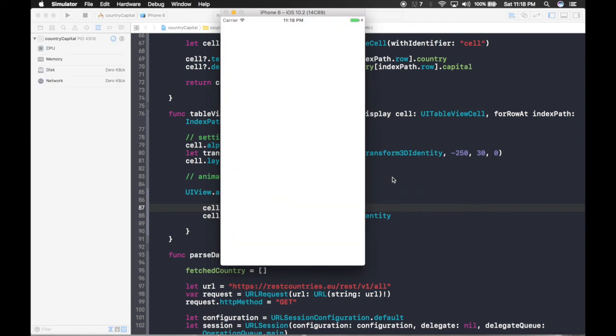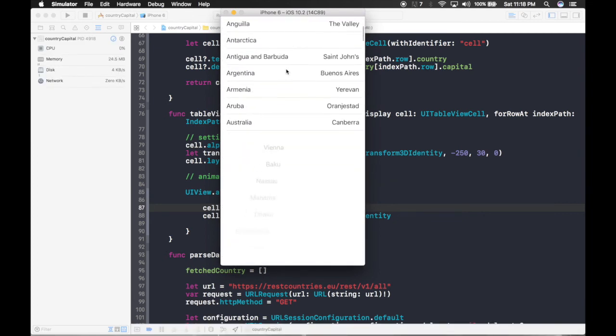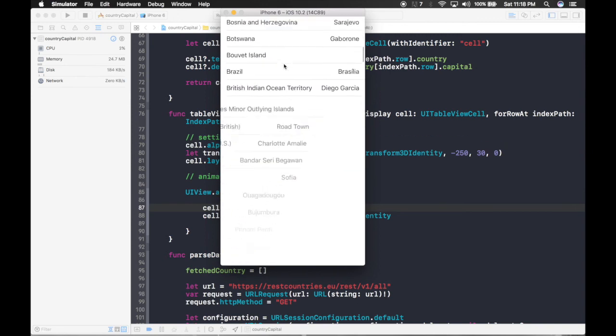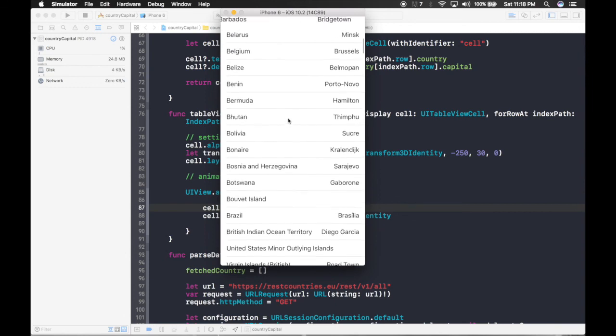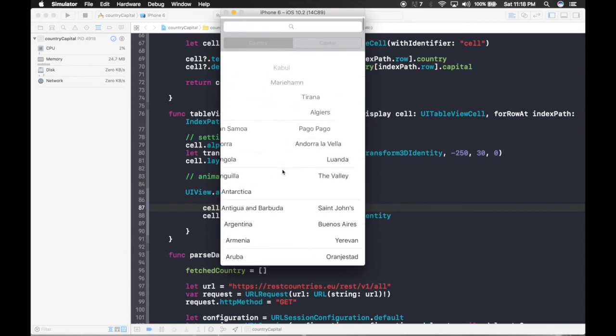I always make sure I do animation in table view cells. This is the animation when you scroll up, and this is the animation when you scroll down. Cool, right? So thank you guys, keep watching.